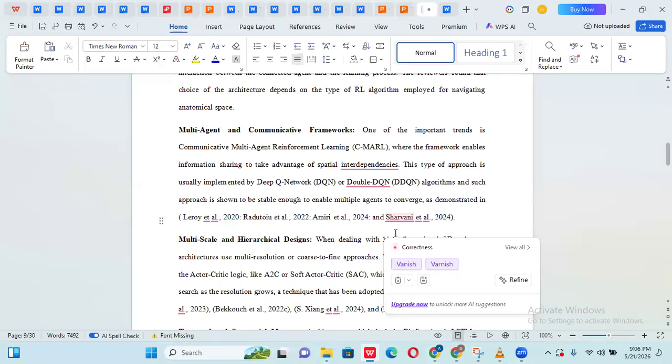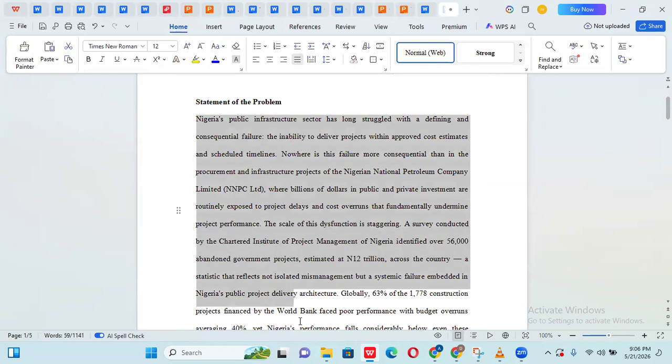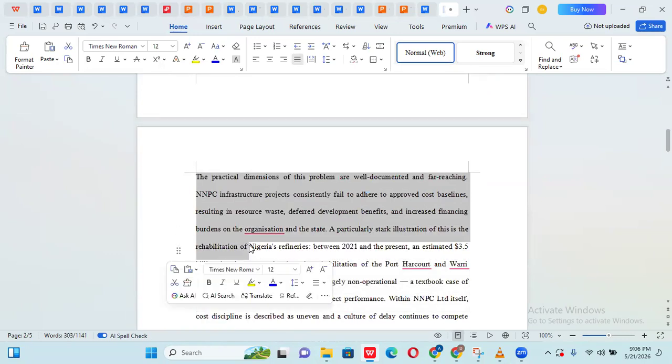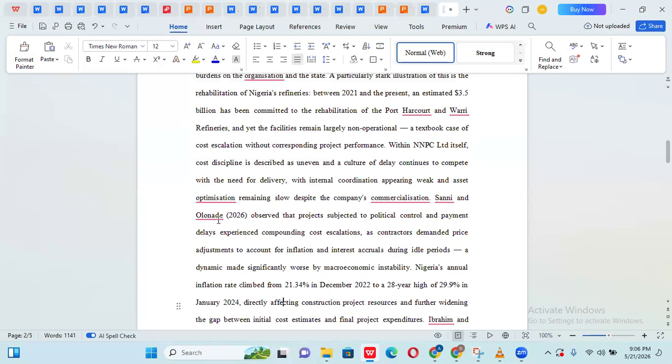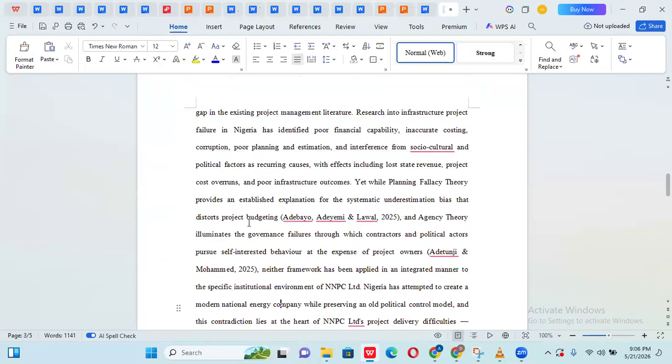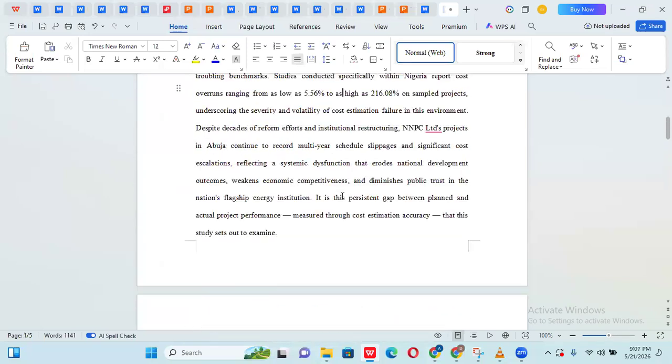You understand? So, all right, let's quickly use AI to deal with this. There's a work I wrote with AI. I helped somebody else to do the statement of the problem. I think I used ChatGPT to do it. So look at it. Can you see there's no citation here? There's barely any citation. Okay, I have citation here, Sani and Ololade 2026. Okay, I have one here. But anyway, citation is very scanty on this work.